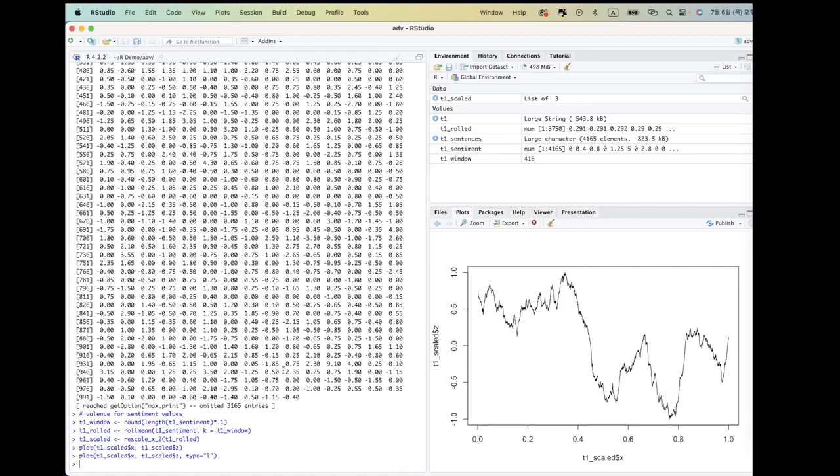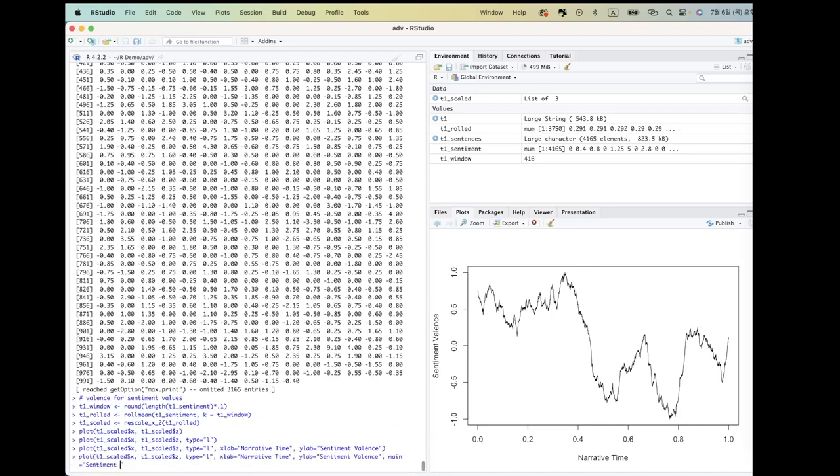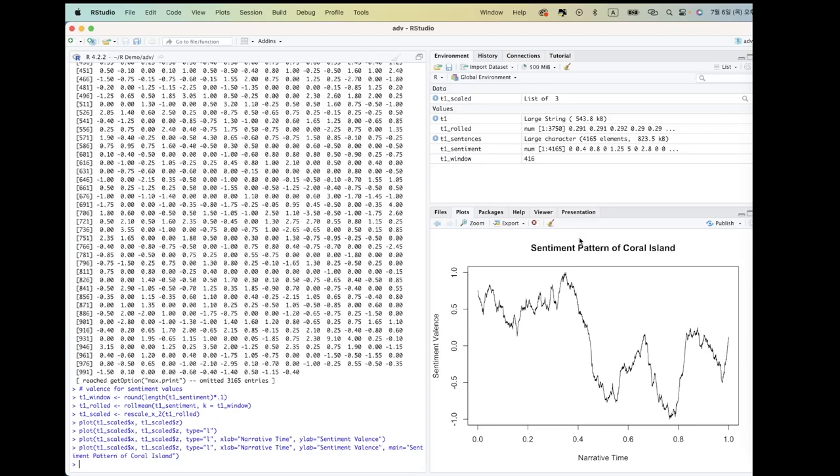Okay, now we'll be adding some proper title to each axis. So we'll be adding xlab, which would be the x-axis's name, and this would be narrative time. And for ylab, it would be... now we have the names, but we also need the big title for that, which would be main. And now we have it.